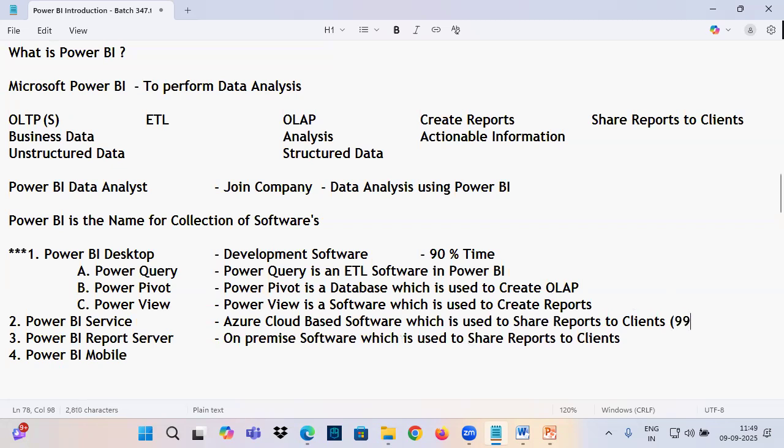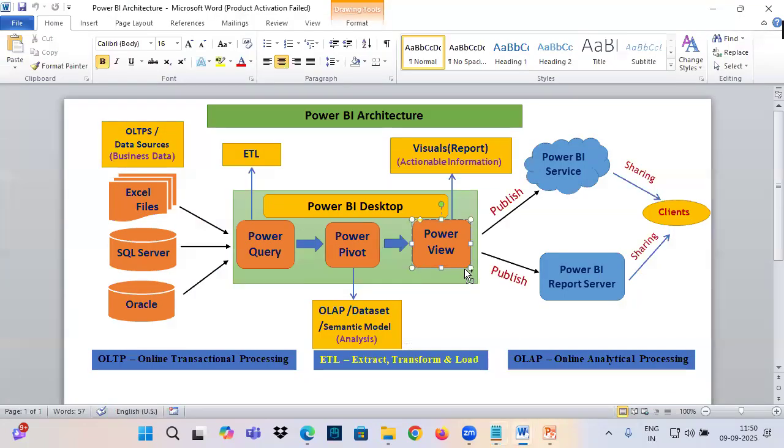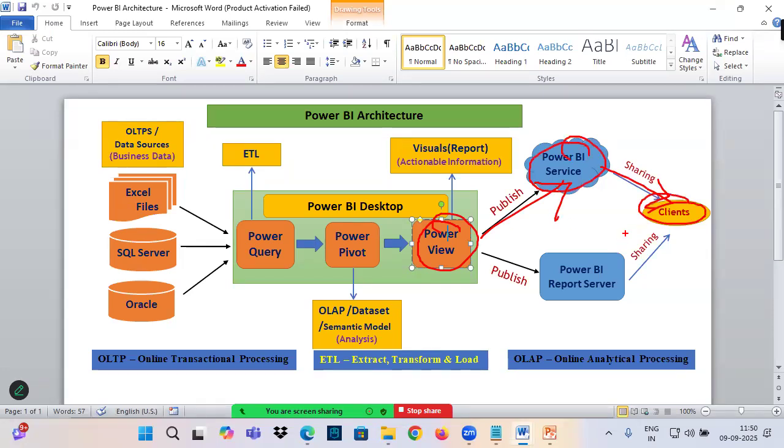How many percent of clients are using which? I said 99% of the companies will use Power BI service. Only 1% use the Report Server. Once we develop the report in Power View, we'll publish the report to Power BI service. From there, we'll share with the clients, right? Once you share the report with the clients, I share the report with the clients.